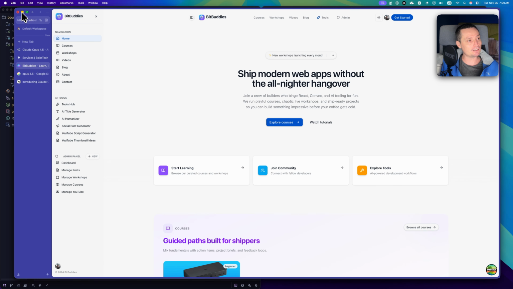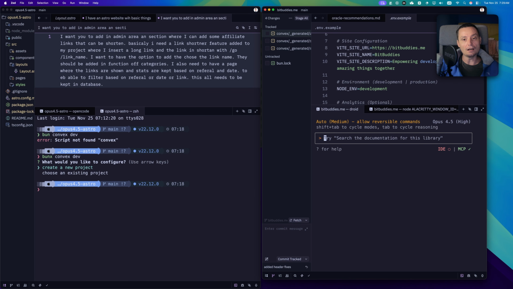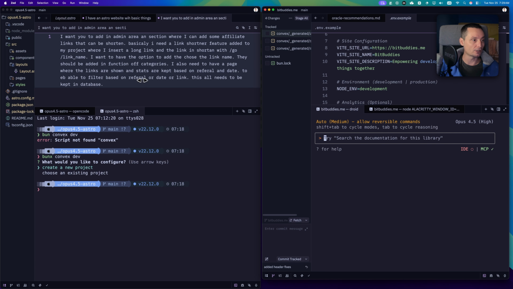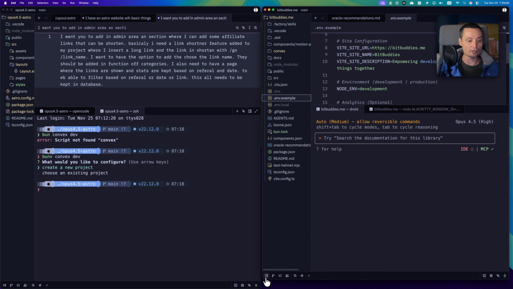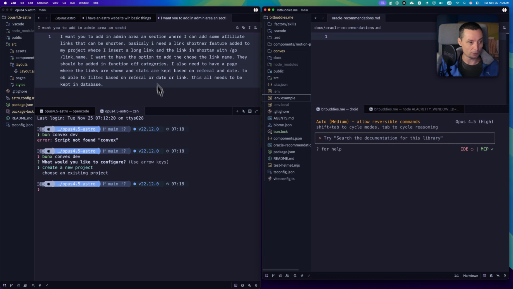So I've prepared two projects here. On the left side I have the Astro project, and on the right side I have the bitbuddies.me project that is started and running locally. And in here I will start working with the prompt.